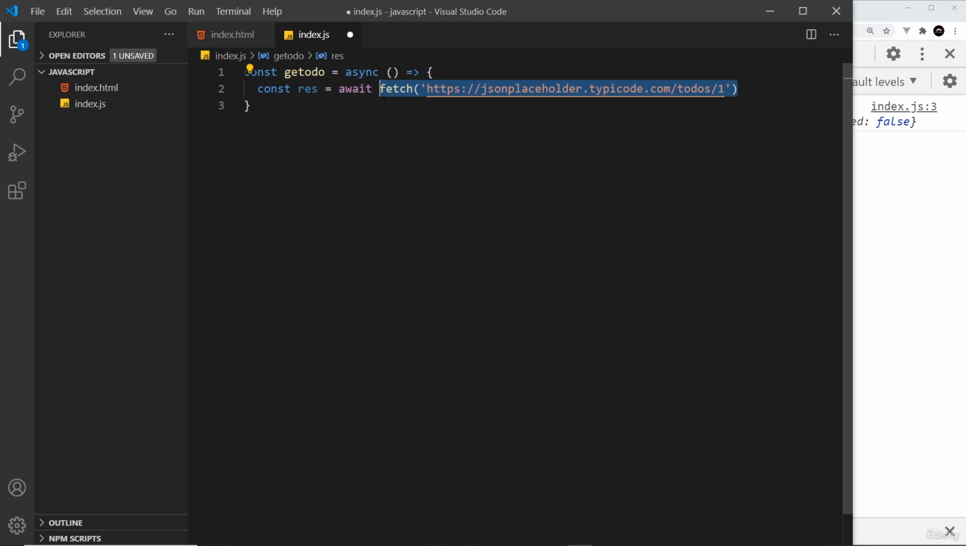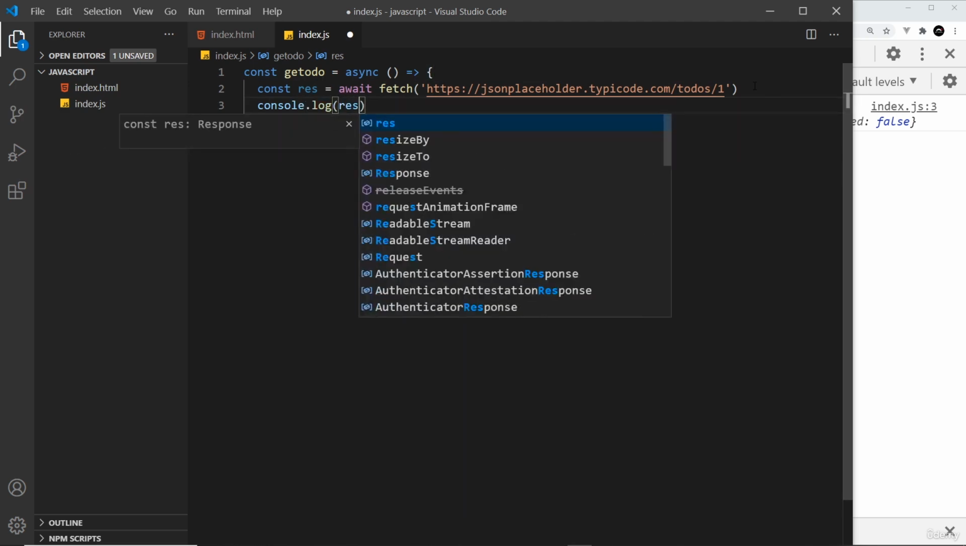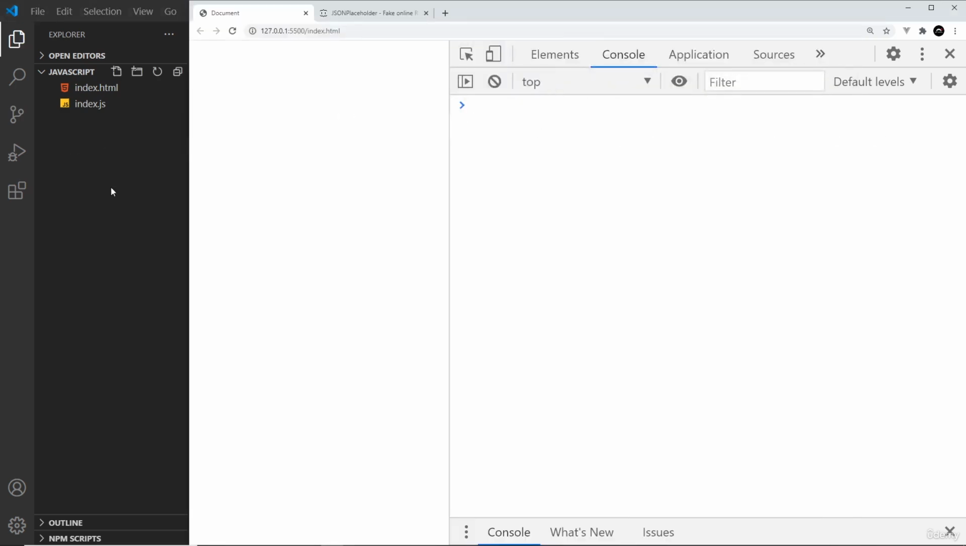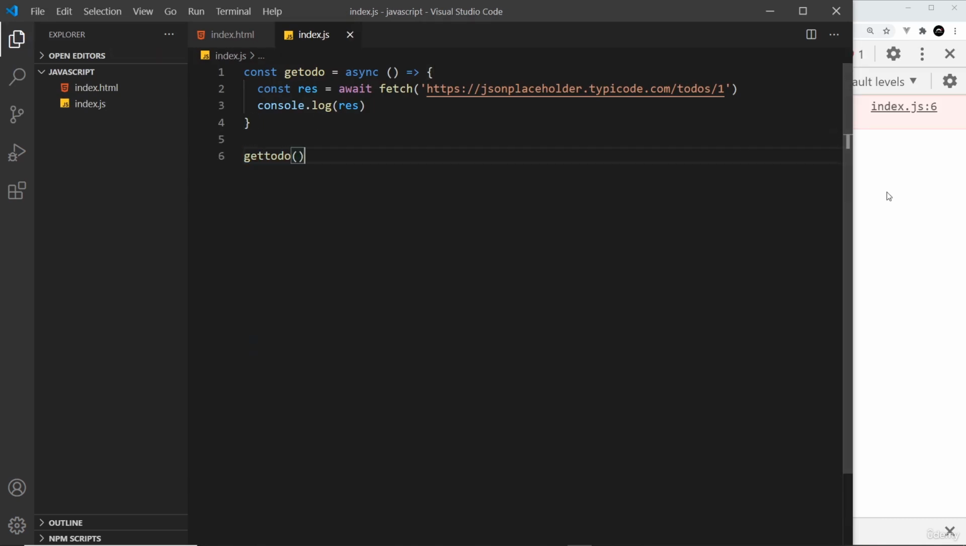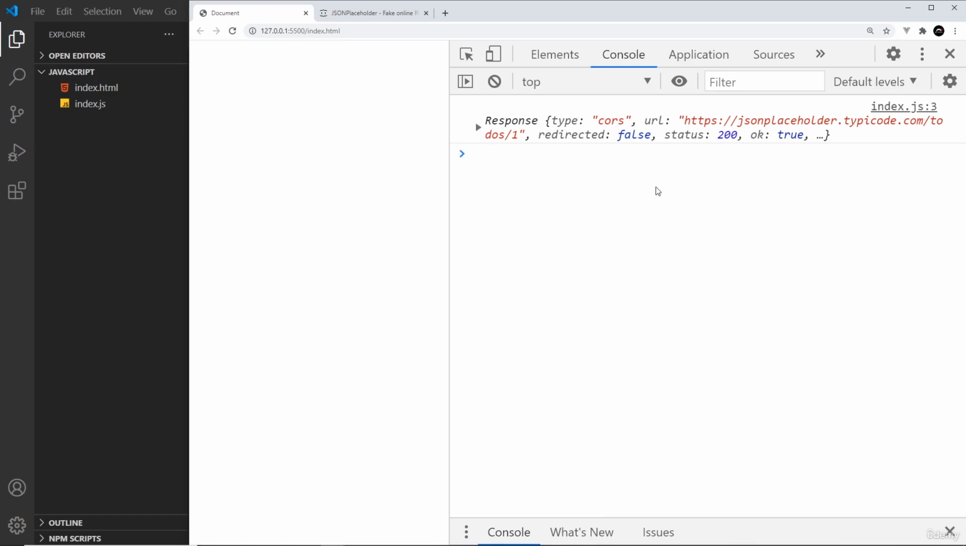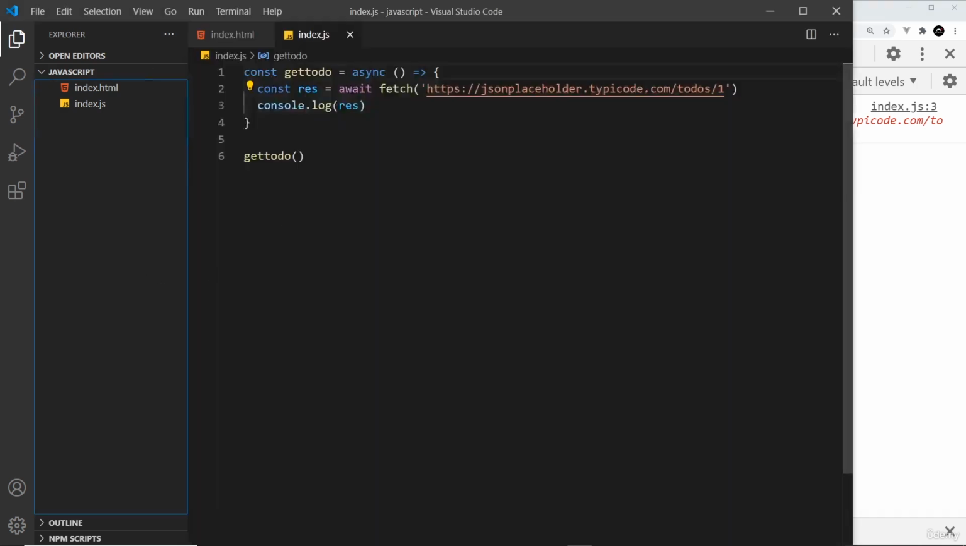So what does this do? Well, remember, this right here returns a promise, and until it resolves we don't have the data. And what this await keyword does is wait here until the promise is resolved, and then the data that we get back from that resolved promise is then assigned to this constant. So if I log this to the console, we should see the response object. If I save it, and oops, we need to invoke getToDo, like so, and save that. Okay, so getToDo is not defined. Let's spell this correctly, getToDo. Okay, so now we get this response object.